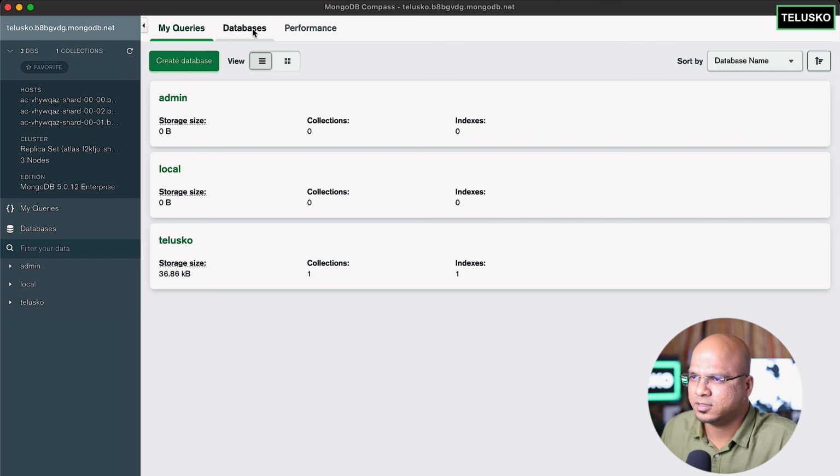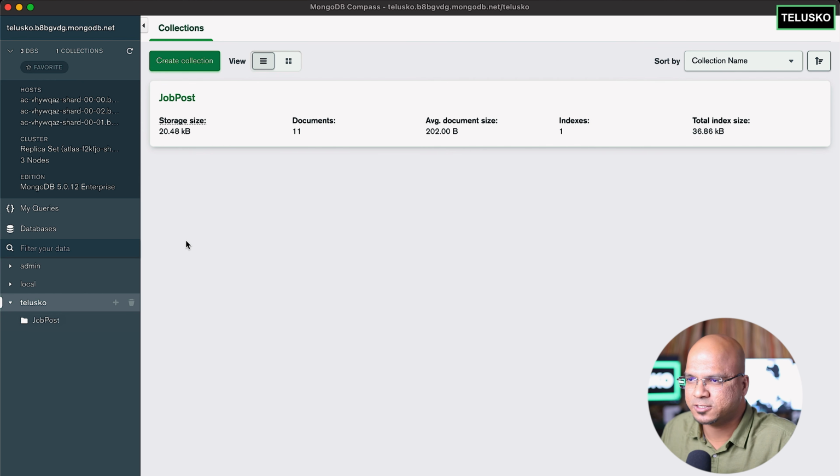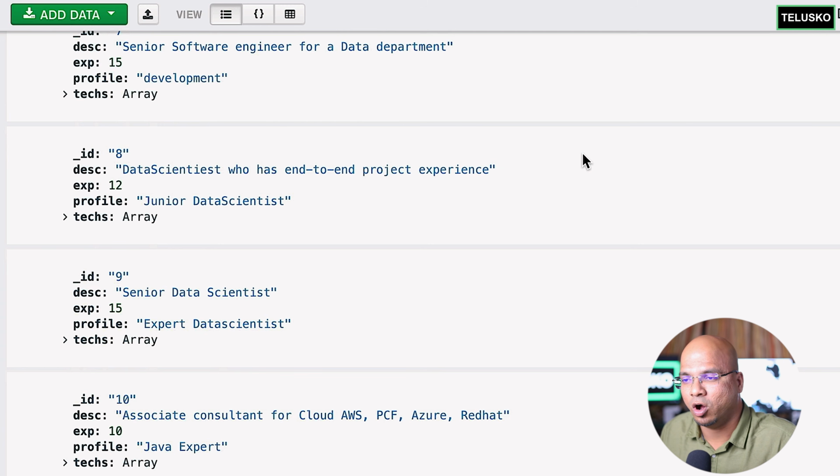If I click on databases here, it will show all the databases which we have created, and we have created only one, Telusko. It was by default. And if I click on the Telusko database, you can see it is giving you the option of the collection, which is job post. If I click on this, we got all our records.